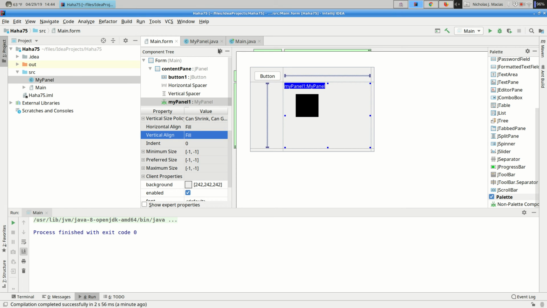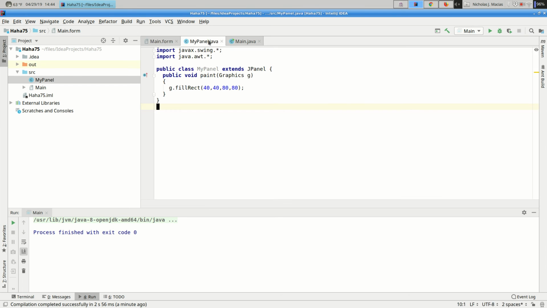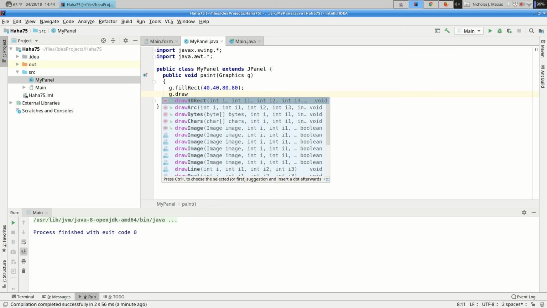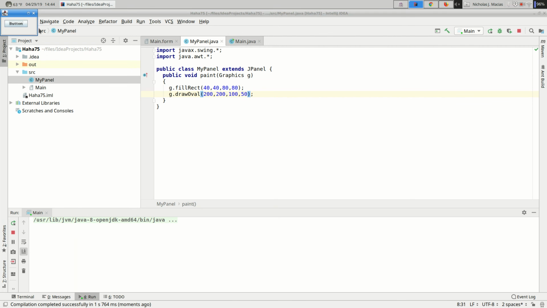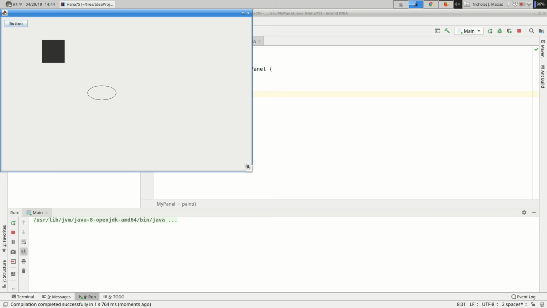All right, so we're in business now, right? I can come down here to this paint method and I can do whatever I want. I can say g.drawOval, and let's draw an oval at 200, 200, and let's make it 100 wide and 50 high. So it'll be an oval, and we'll run that, and we got an oval.